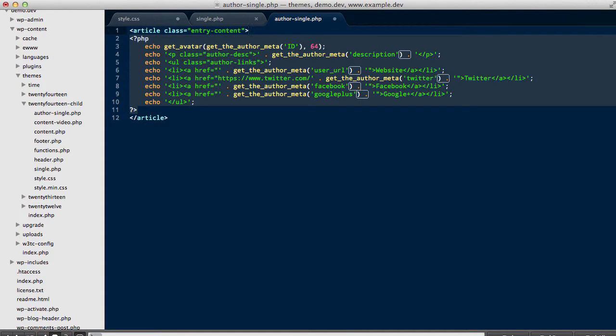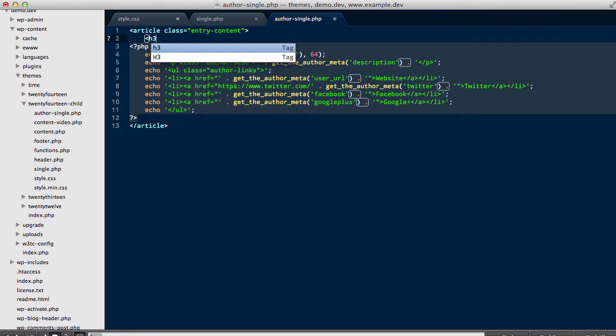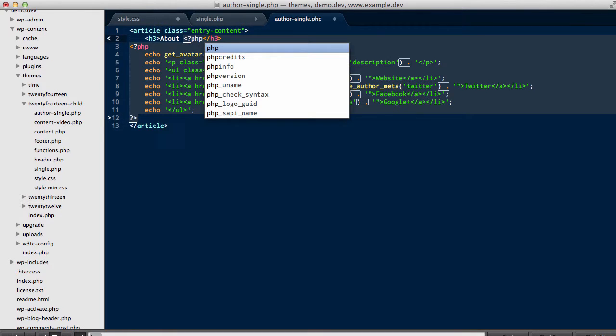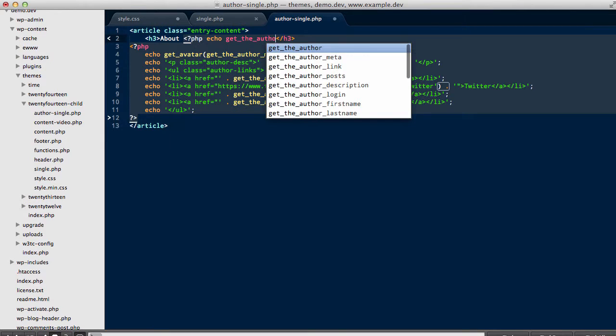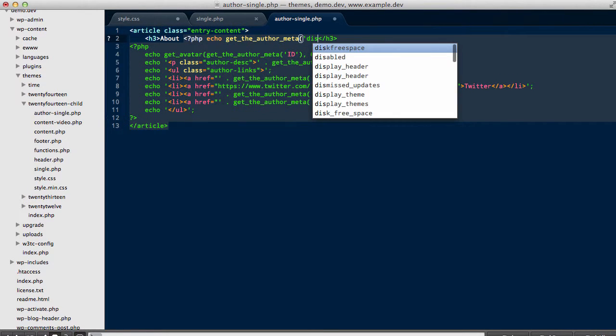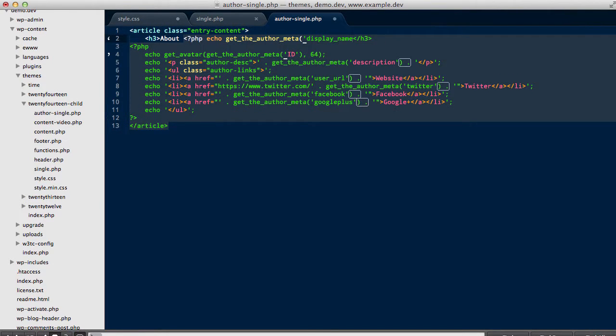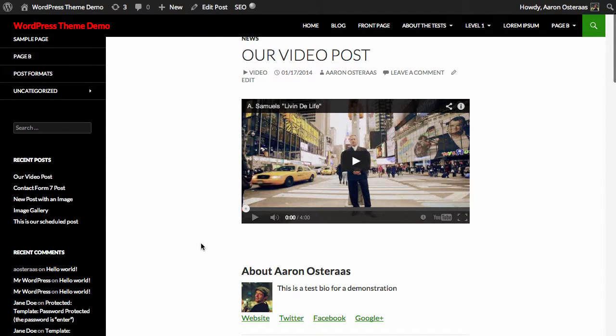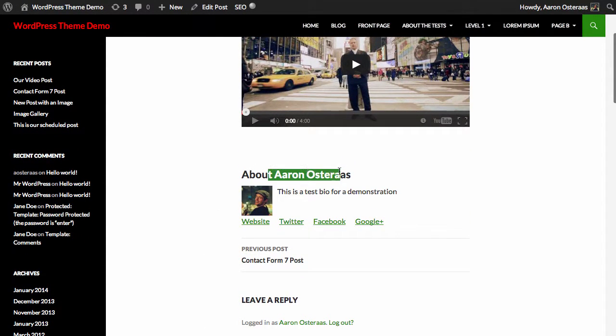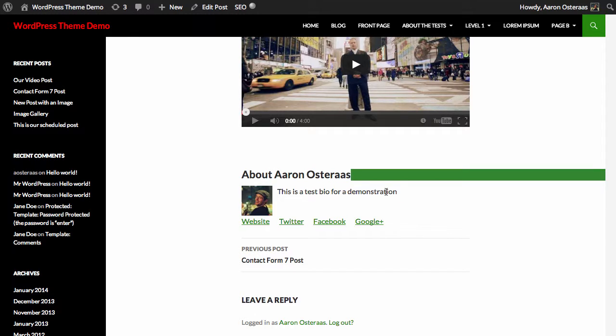So what we do, back in author-single.php, we'll put it in H3 tags to make it a little bit bigger. We'll say About, and then we use PHP to open this up. So again, we need to use echo and get_the_author_meta, and we'll want to call in the display name there. Save. Back in here, we'll refresh, and there you go. So we've got About and the author name, the display name, I've just got my name there at the moment. We've got the text that fills out the bio, and we've also got the links there.